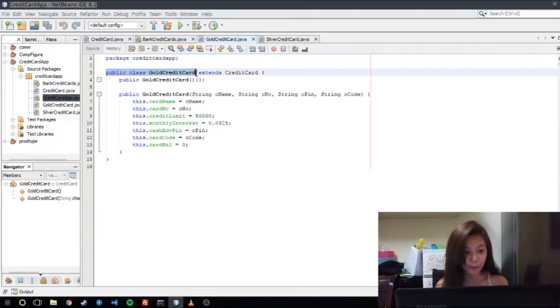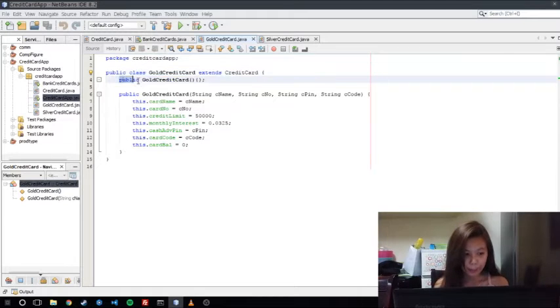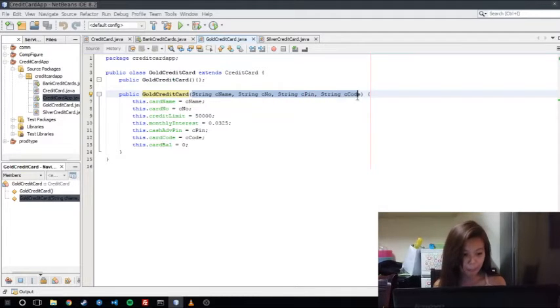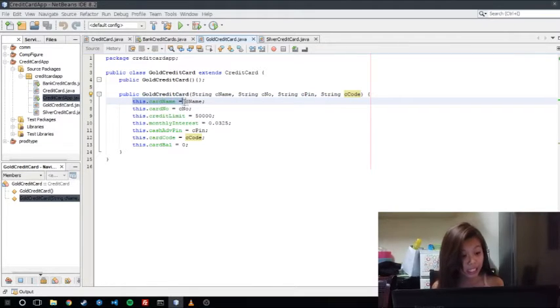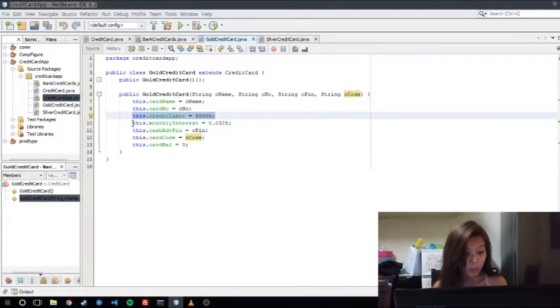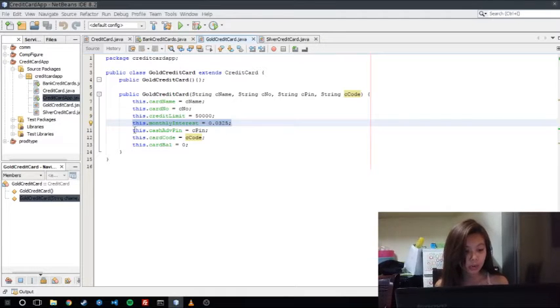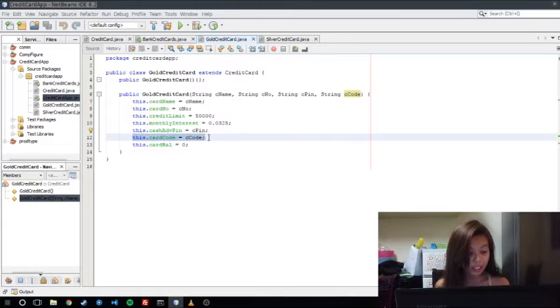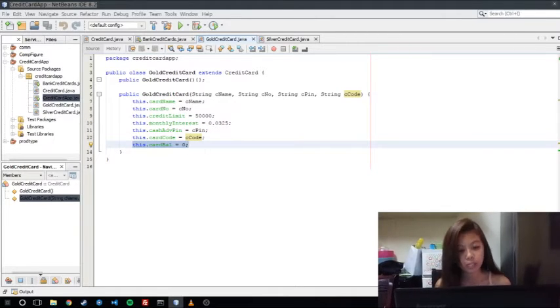And next, we also have to create a gold credit card class that extends the credit card class. Let's create an empty constructor and create the constructor with the following parameters, just like the silver credit card. So String cName, String cNumber, String cPin, and String cCode. So let's initialize the variables again. This.cardName equals cName, this.cardNumber equals cNumber, this.creditLimit equals 50,000, and this.monthlyInterest equals 0.0325, this.cashAdvancePin equals cPin, this.cardCode equals cCode, and this.cardBalance equals 0.